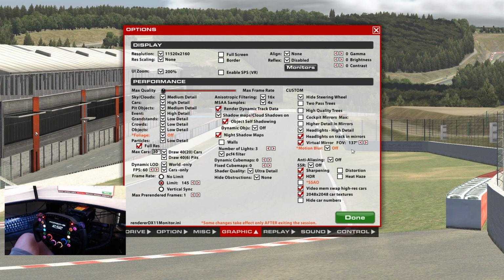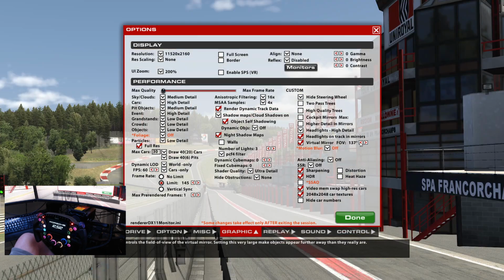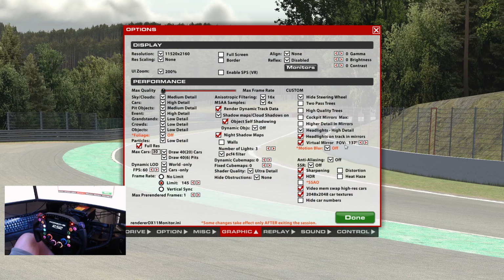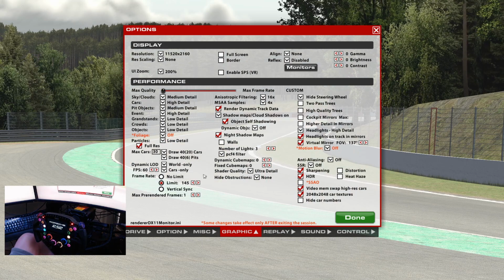Turn your motion blur off. You can adjust the field of view of your virtual mirror. Around about 60 or 70 degrees is effectively 1-to-1. At the ratio I use it at, the objects in my mirror probably appear closer than they actually are. Not a great deal else in here.